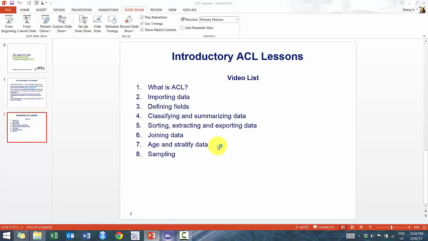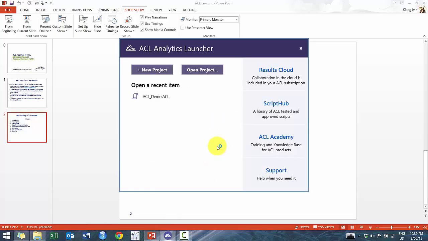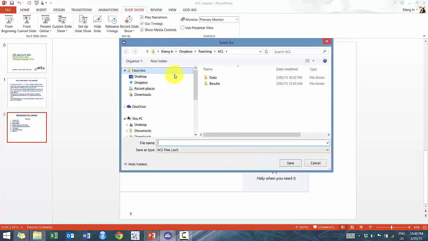Hopefully everyone has the files downloaded. They're the standard ACL files that are included in a standard ACL package. So let's go to new project, and I just have it in a folder.